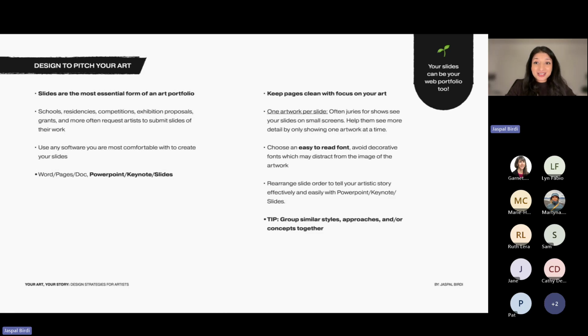Keep your pages clean with the focus on your art. And for this, I mean, focus on one artwork per slide. Often juries for shows see your slides on small screens. It could be like a tablet or even on their phone. So help them see more detail by only showing one artwork at a time. Choose an easy to read font. Avoid any decorative fonts which may distract from the image of the artwork itself. And this will be for your artwork descriptions.